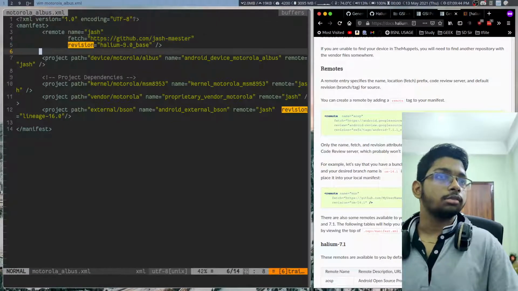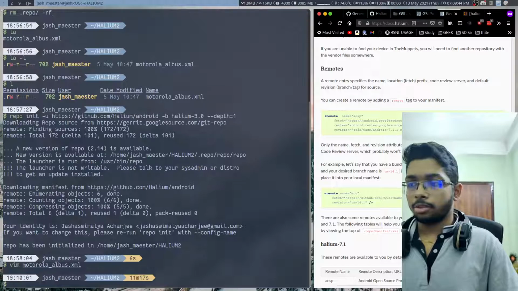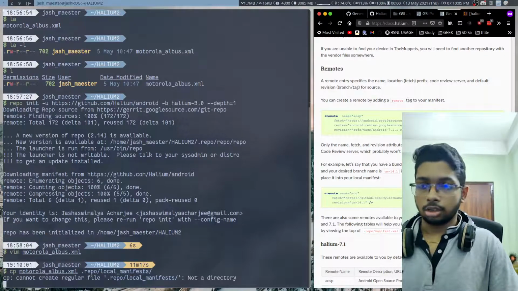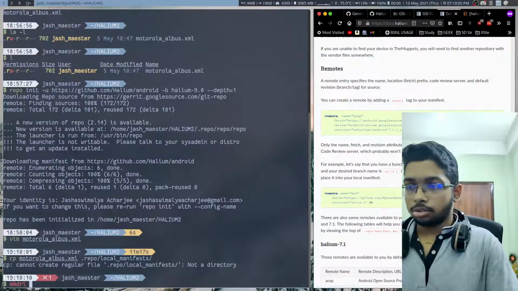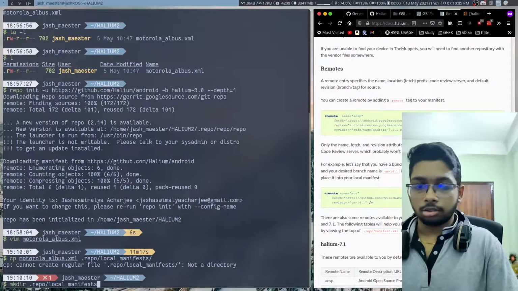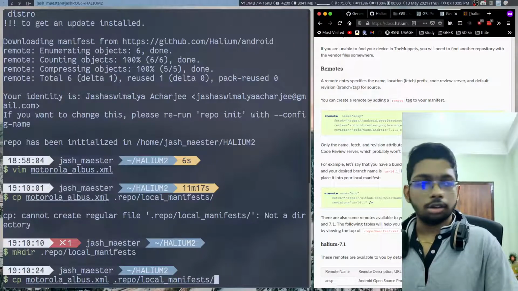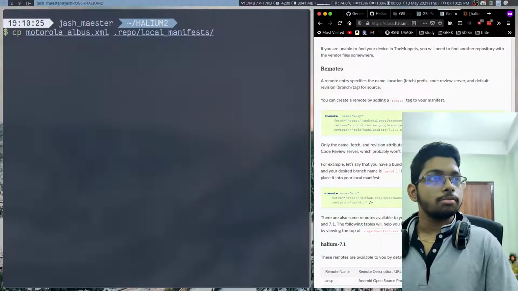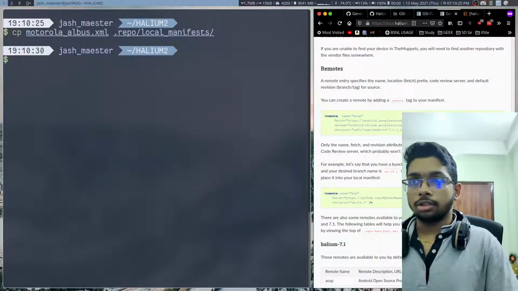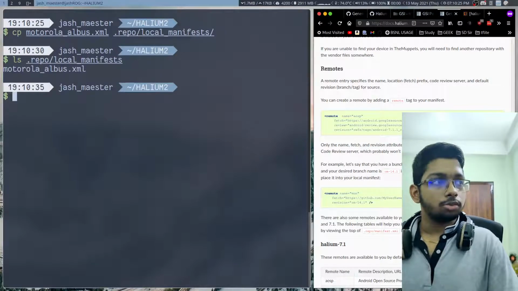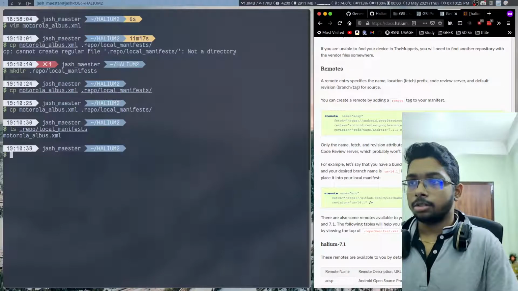Once this is ready, just quit out and copy this XML file to this location. Now this will give me an error because this location doesn't exist. So you need to create this directory, local manifest. Okay, press enter. Now copy, I think you all can see. Need to copy this XML file to this location. Let's just check repo local manifest. So we have our XML file ready. Let me just zoom out a bit.